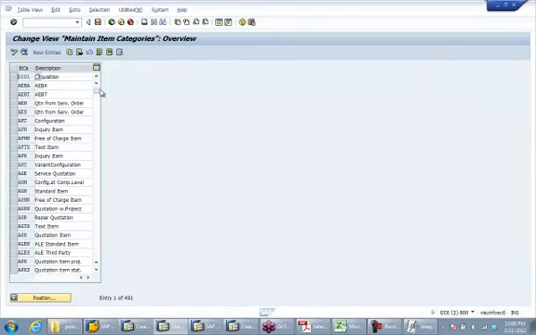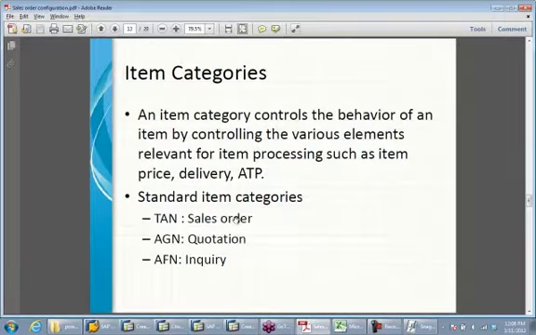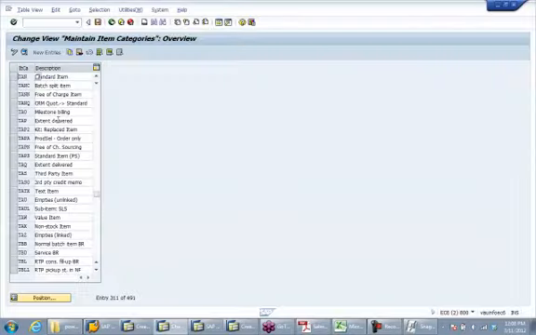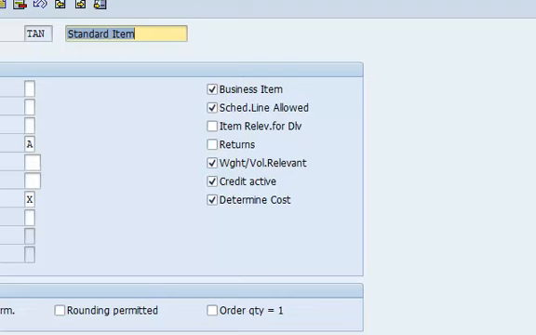Okay, you go to the item category, and as I told, TAN is the standard sales order related item category. Similarly, I listed the standard item category for quotation is AGN, for inquiry it's AFN. So let's observe the difference. So now double click on it. Okay, so again you will see a lot of controls here. All these are controls at the item level. Okay, an order type has different controls for the header level of the document. Similarly, an item category will have controls at the item level of the document.